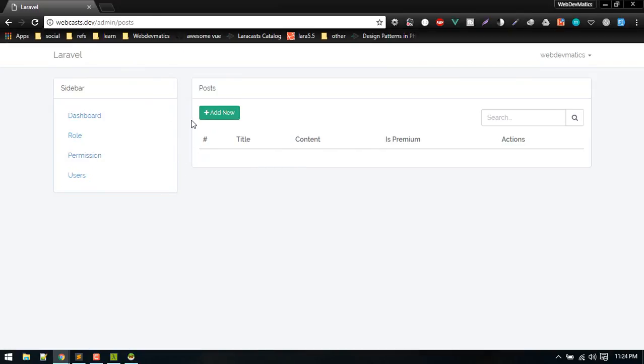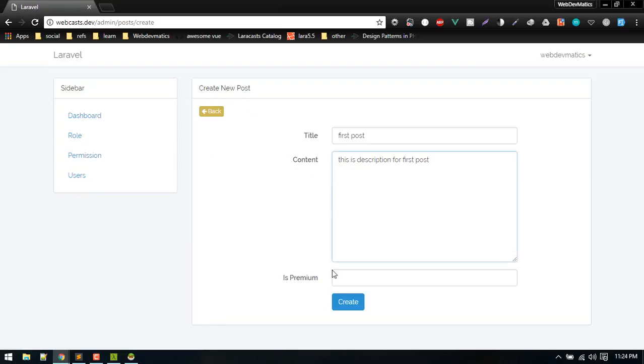So here we can create posts. So it's is_premium. Let's make it 1 so that it will be premium. Or you can create a checkbox here to toggle that. Yeah, for now it is okay. You can easily do that.